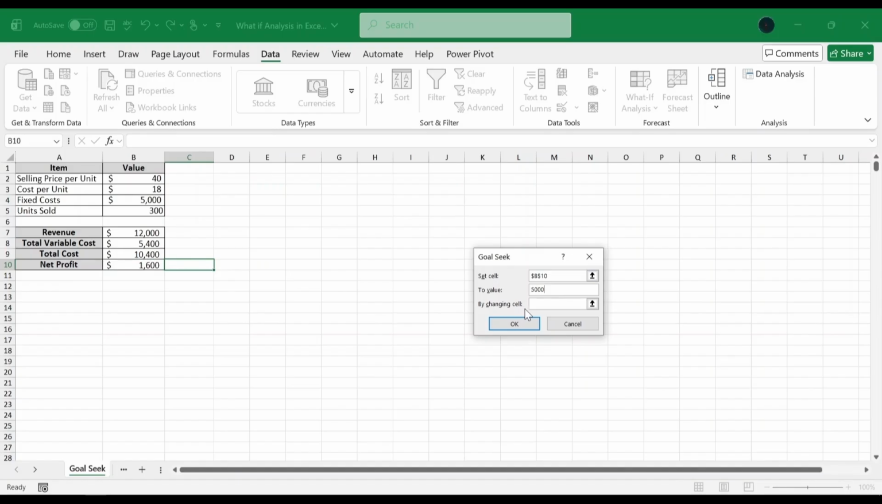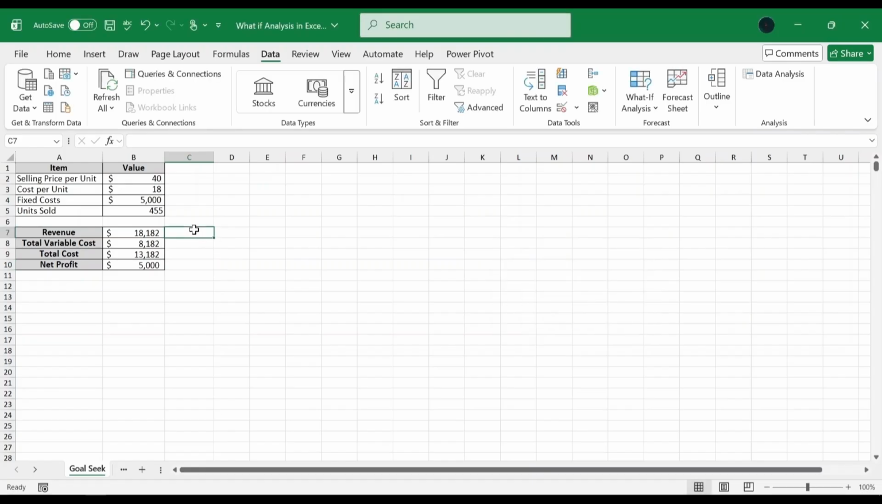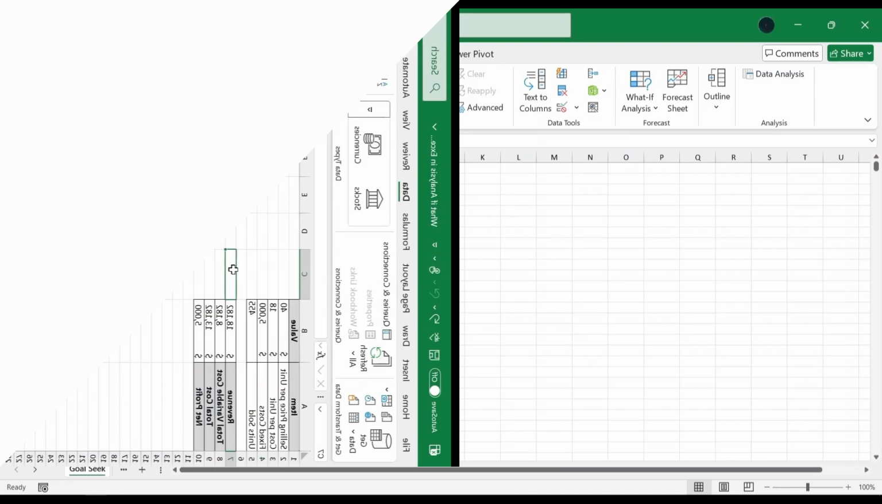Now for the By Changing Cell field, click on cell B5, and then press enter. Once you press enter, Excel performs the calculation. A GoalSeek status dialog box appears, showing that it found the solution. Click OK. And there you have it. GoalSeek calculated the number of units needed to reach the target profit. Let's check out the second method.